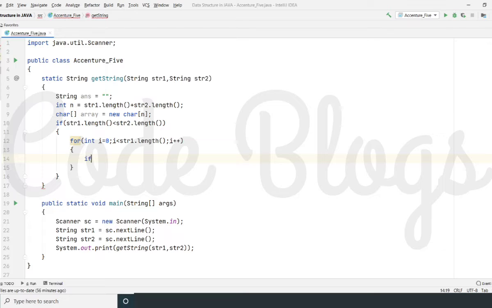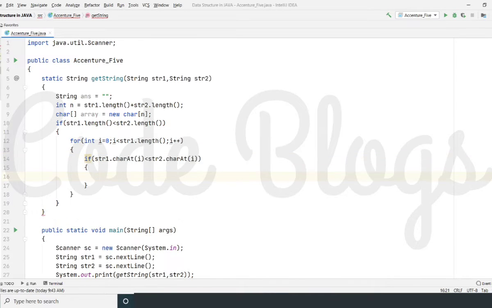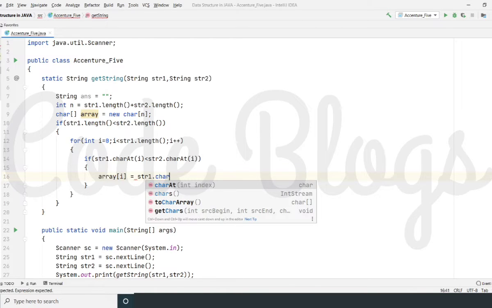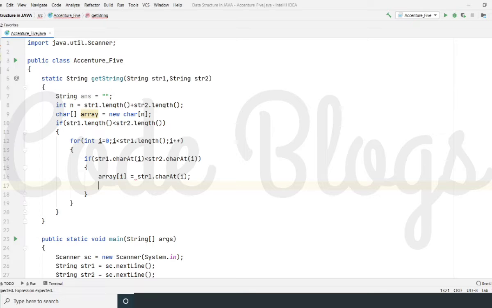If the character at the 0th index of str1 is smaller than that of str2, then we put it inside the array at i: array of i is equal to str1.charAt(i). And the last index, in case of 0, we have to put the character of str2 at 0, so the array at n minus i minus 1, at this index we put str2.charAt(i).